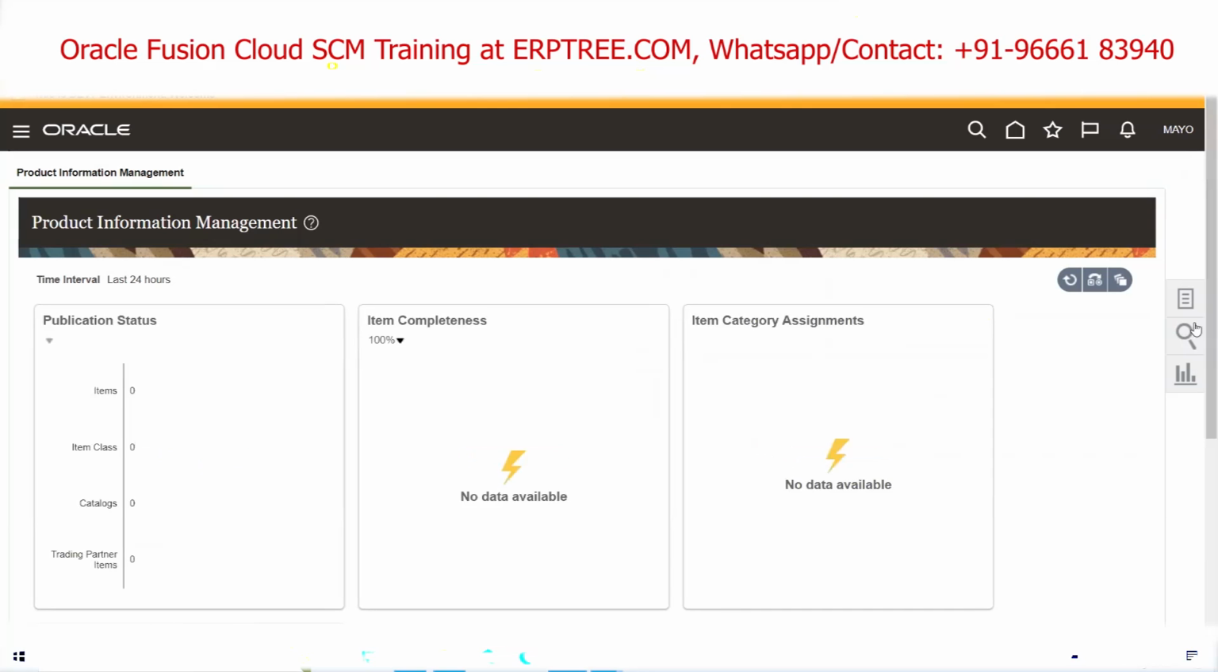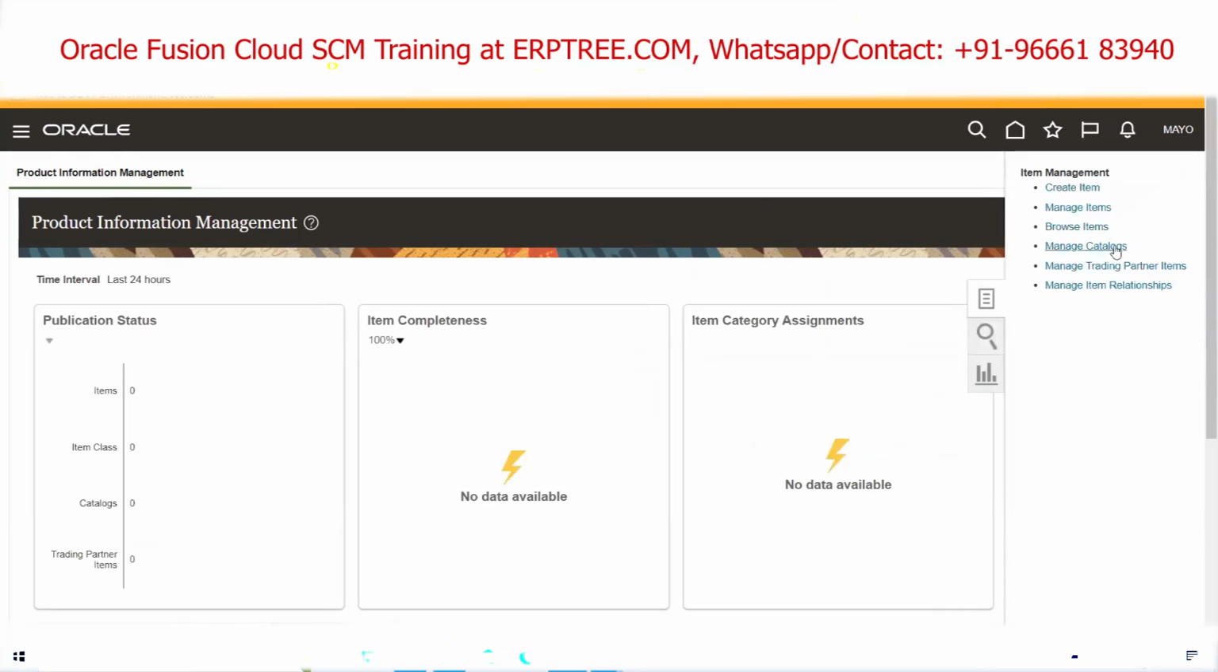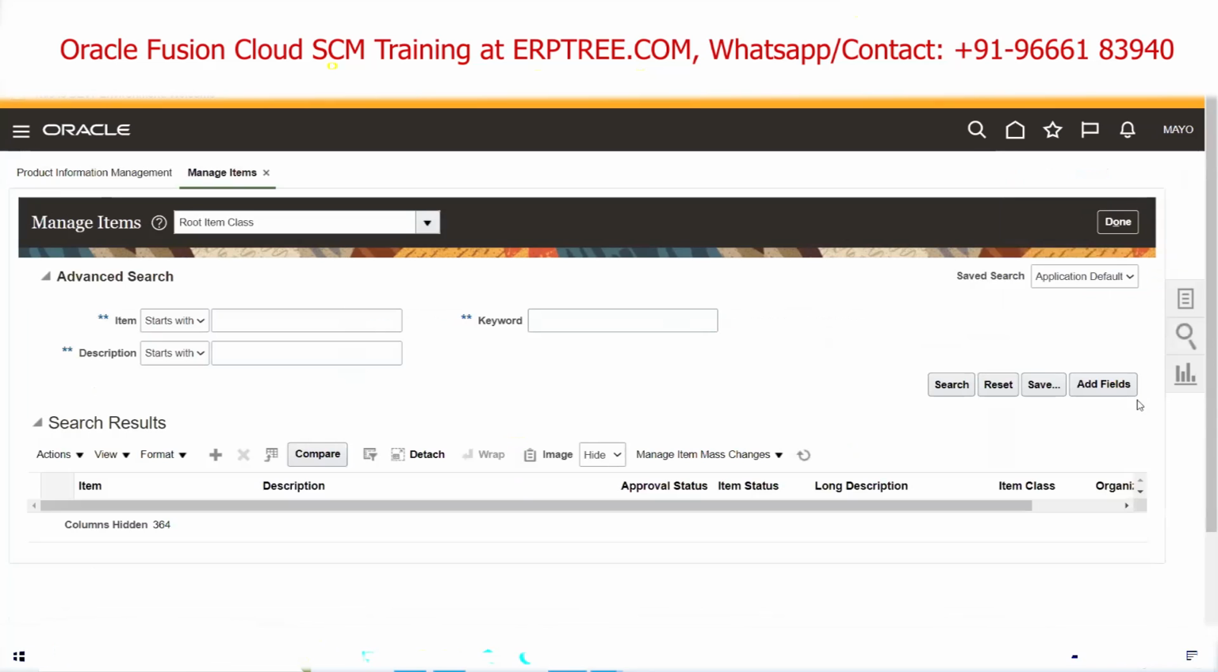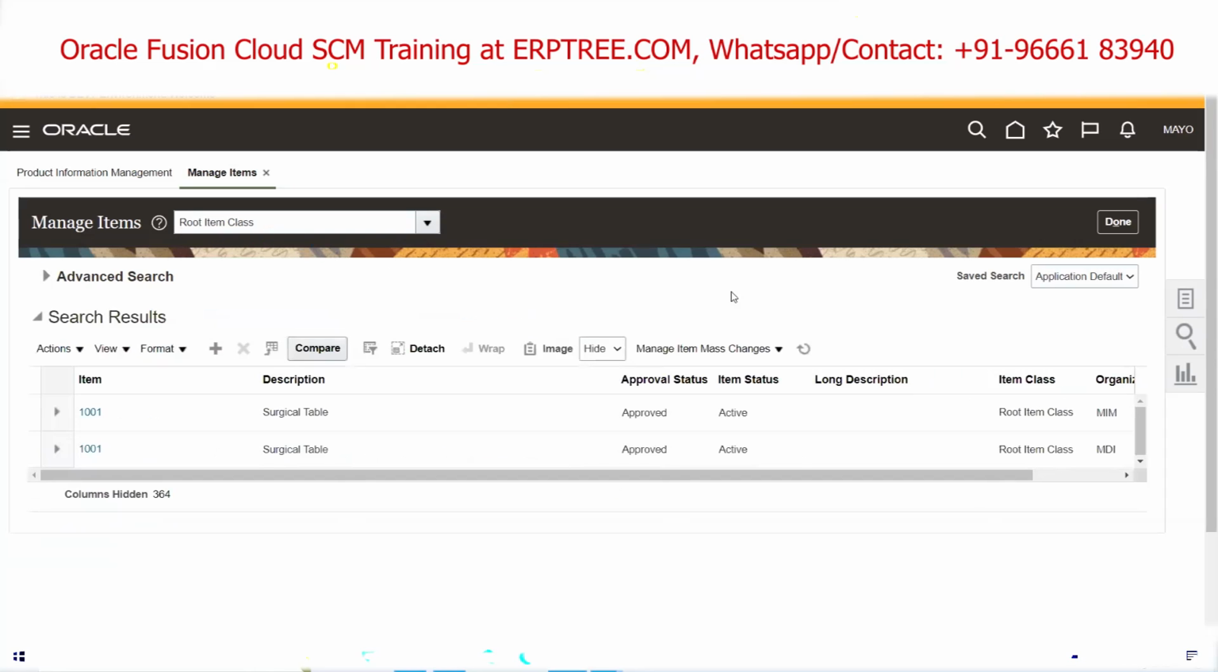Okay, we can check the item. Go to task list, click on manage items. So we are at what item class? Root item class. Yes, we are using root item class only. We have permissions to root item class only. So what we can do is you can find your item here. You can provide the description. What is the name we gave? Surgical table, right? Give the description, search. Make sure that you are at the right item class level.